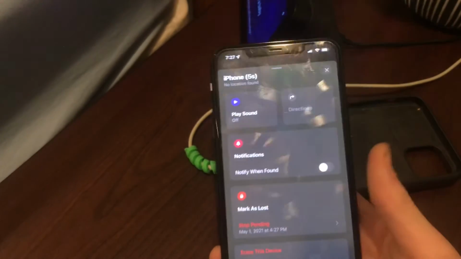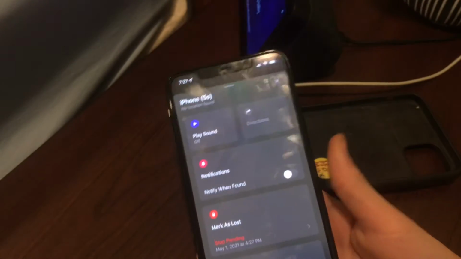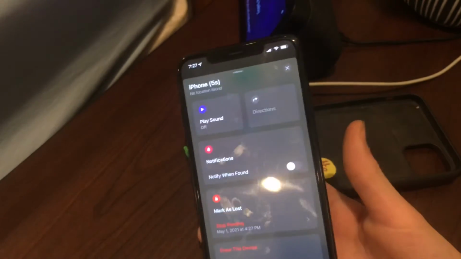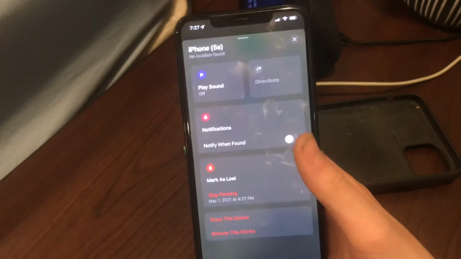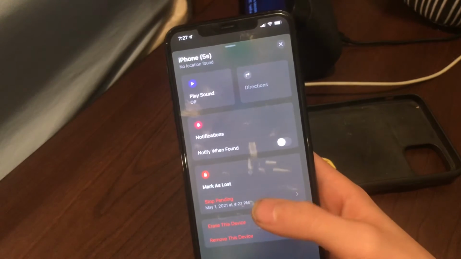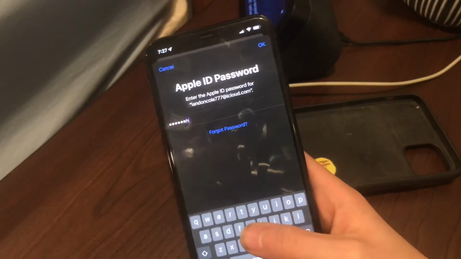They are halfway home and they text me, this phone has activation lock. What you've got to do is go in here, and even though it will say no location found, it's still going to work. Believe it or not, it does. So you hit remove the device, remove. You've got to enter your Apple ID password. When you hit OK, it'll say your code has been entered and the device will be removed.